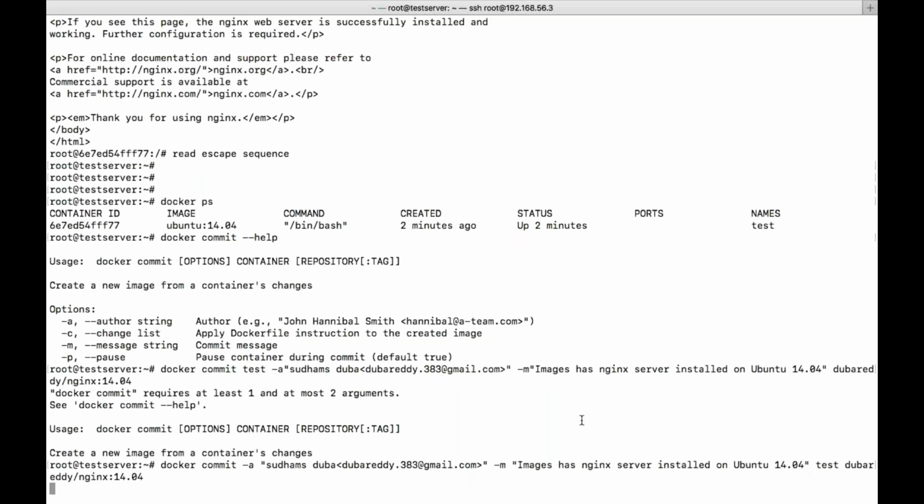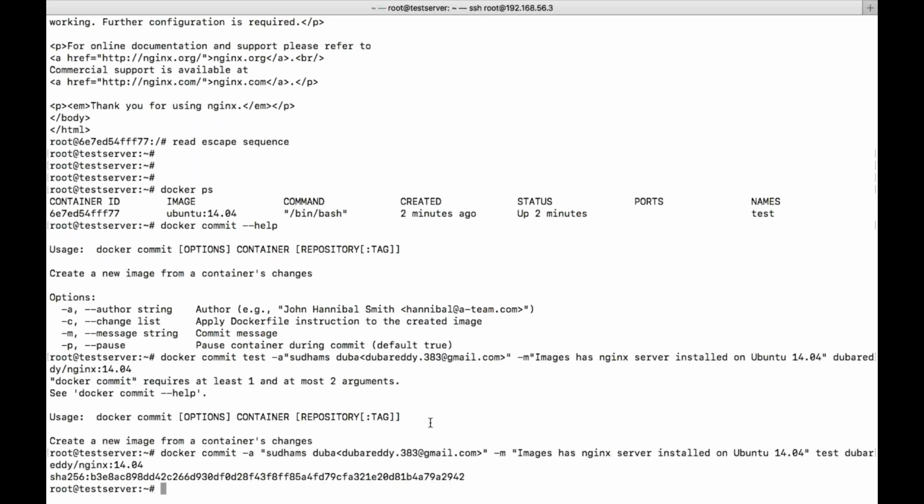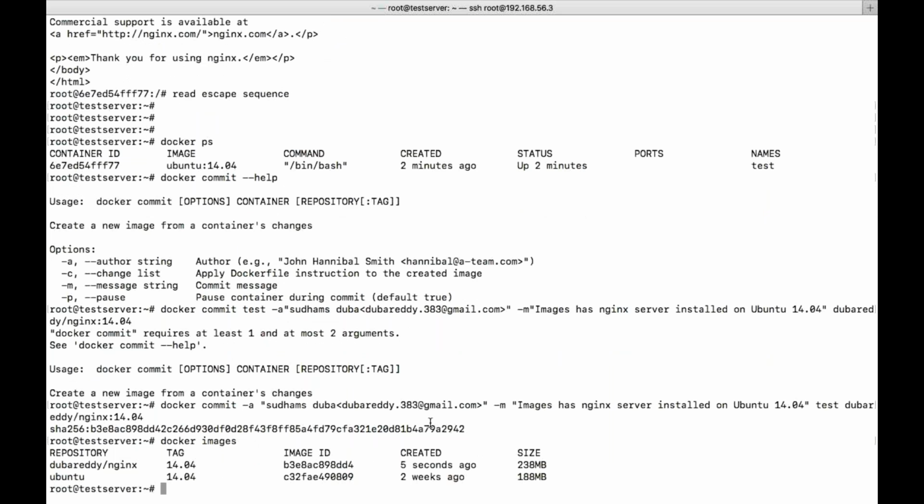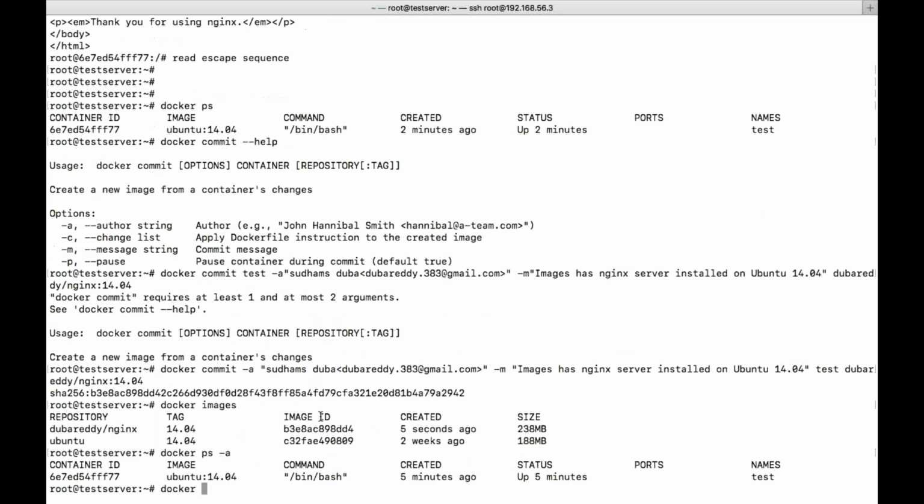So let's see. Docker images. Okay. So now you got it right. So I have created an image already from this. So let us try to delete the container which we already have. Okay. So Docker rm -f, let us say test. Okay, I have removed it.